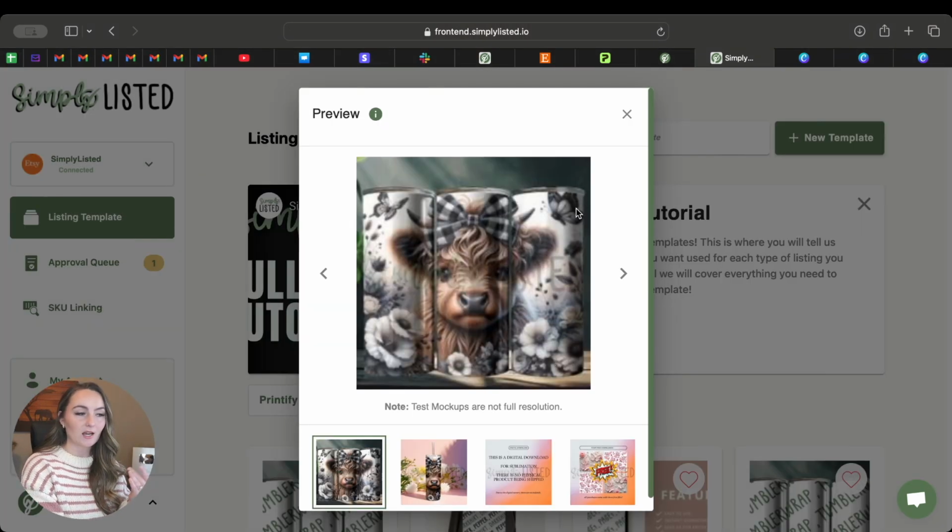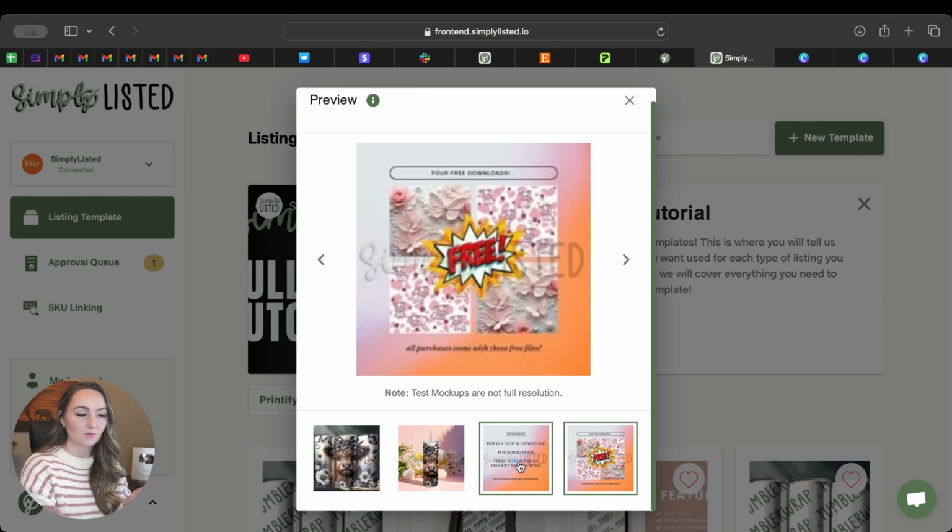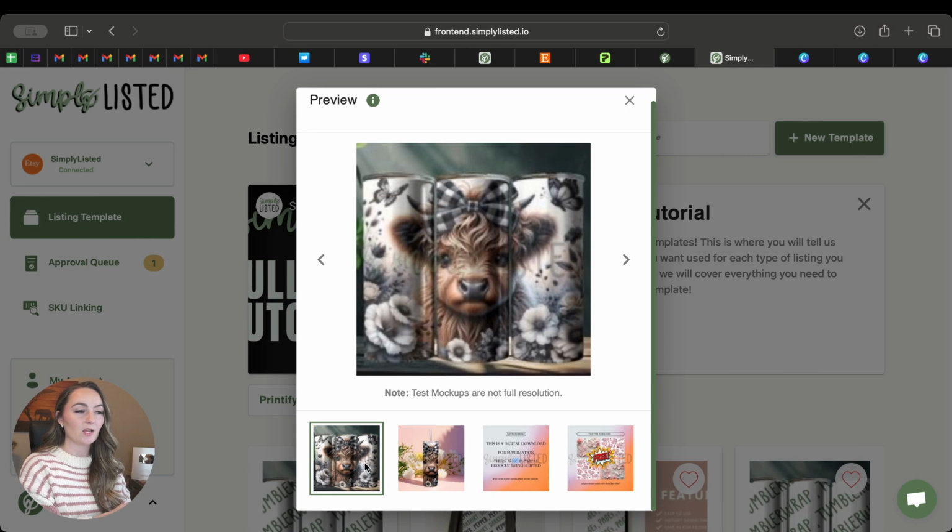You can see it put the design behind the top layer. So it does look like it has the shadows and the sheen. And then here is the one from the front. And then it just has these images without making any changes to it that you might want to include. So now that we know our template is working correctly, it all looks like it's set up right.